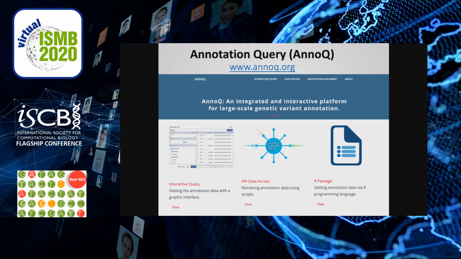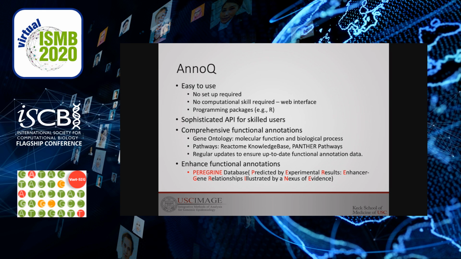The underlying background is an API. This API does not only support our graphic interface, but we also provide programming language packages which can communicate with this API. Here are some highlights for AnnoQ. AnnoQ is easy to use. No setup required, and no computational skill is required if you use the web interface. Also, for users who want to do more complex work, we provide programming packages in R.